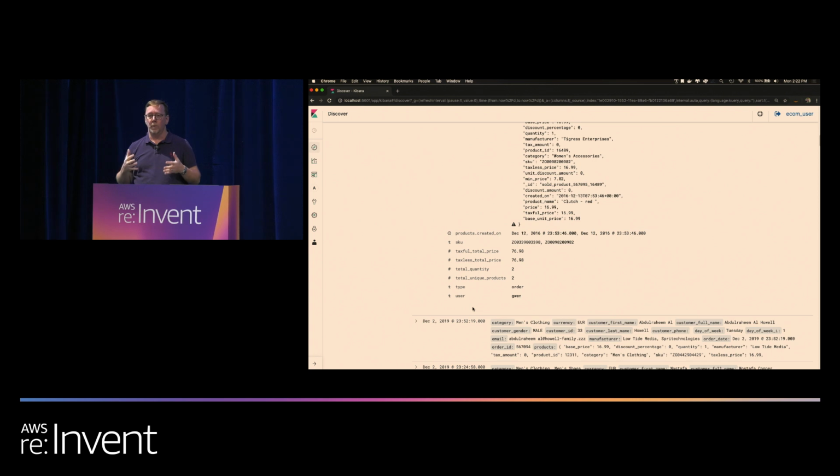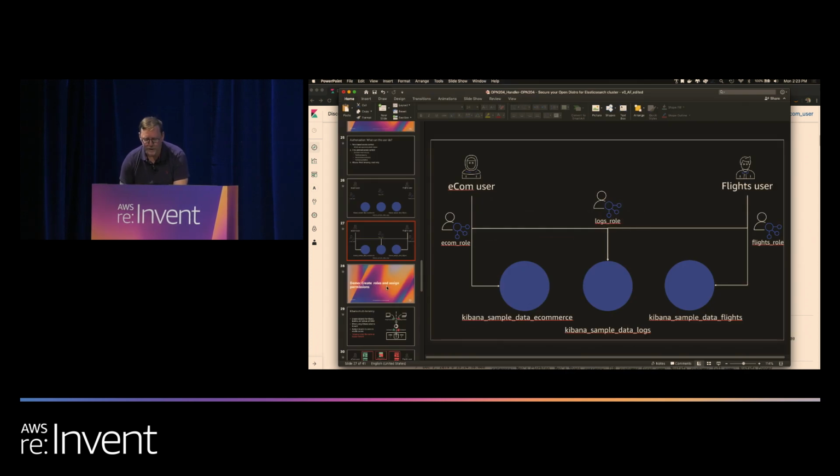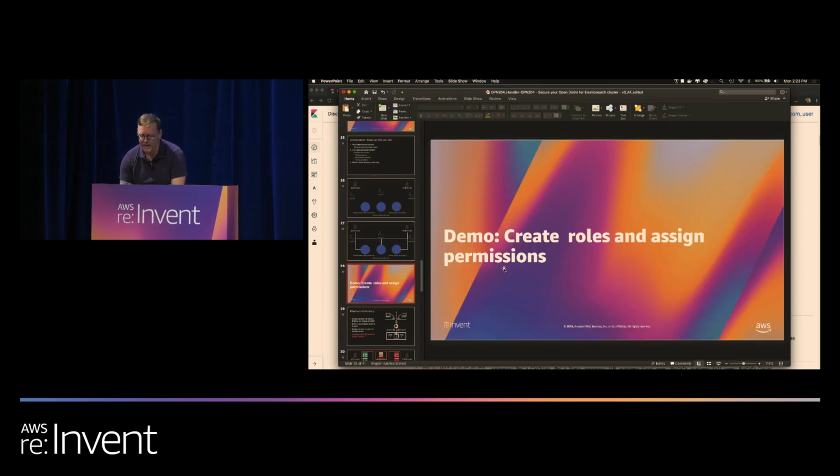But for now, what we did is we created a role, we assigned it to our user, and our user has access to the indexes that are covered by that role, right? We're going to do visualizations, I promise. They'll be good eye candy.